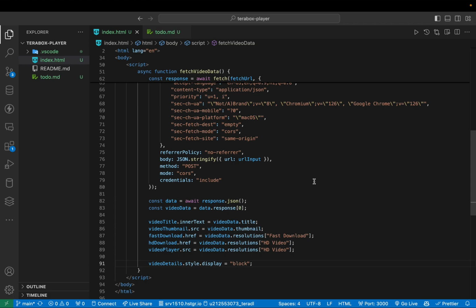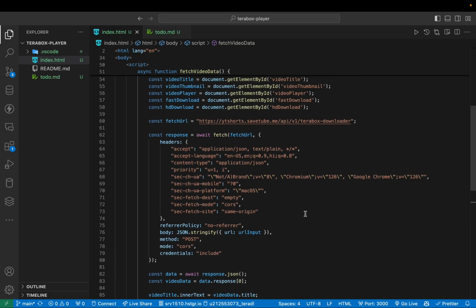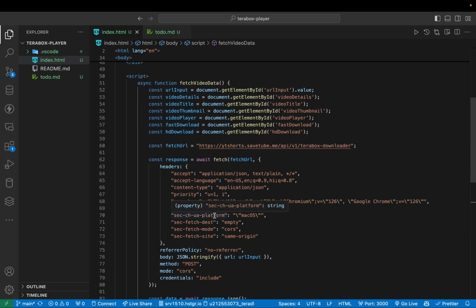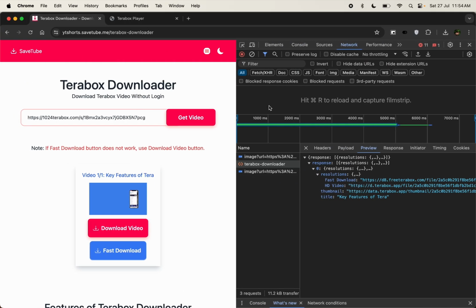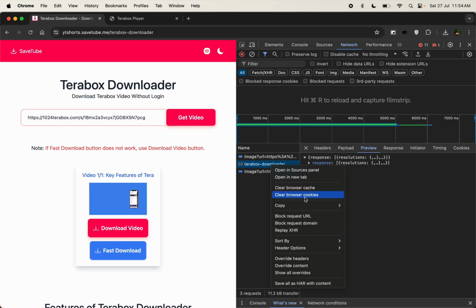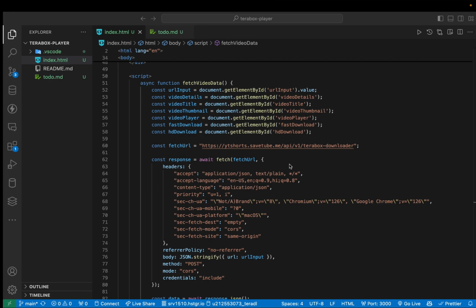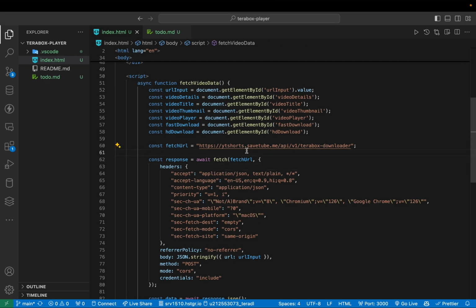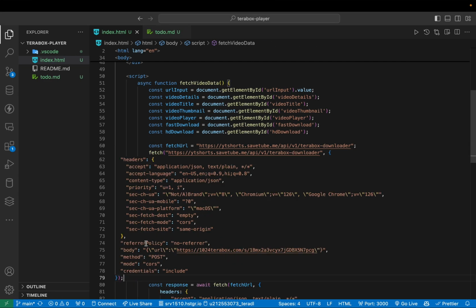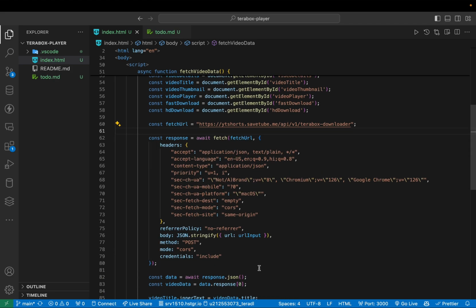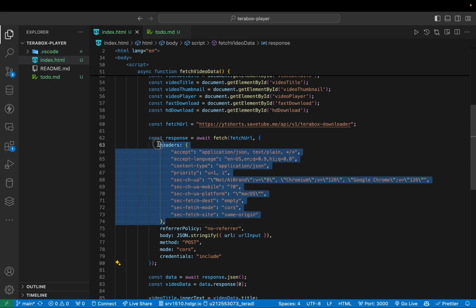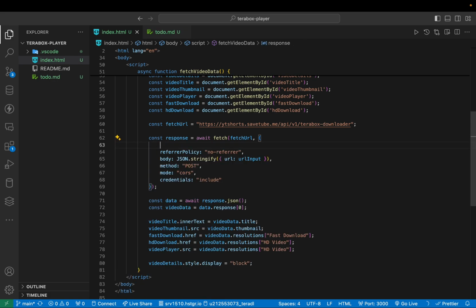This is a simple JavaScript code, and for saving time I already wrote this. And you can also get this fetch URL by doing a right click and copy as fetch, and your fetch request will be copied like this, and you can replace it as I replaced. So these are the things, and I don't think these things are required, you can remove them also.